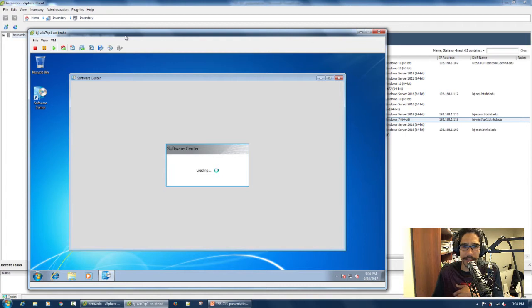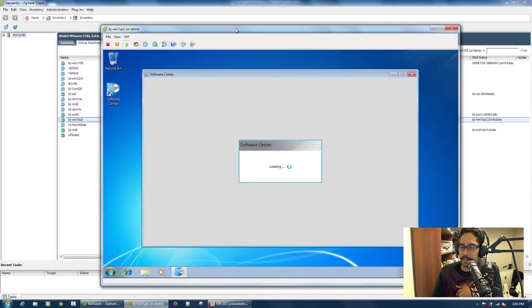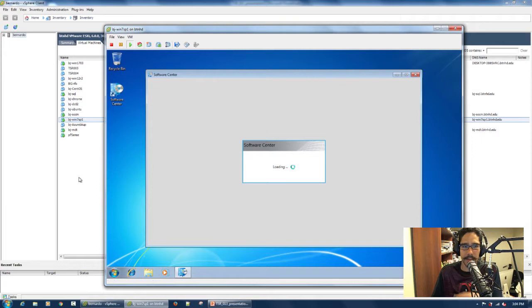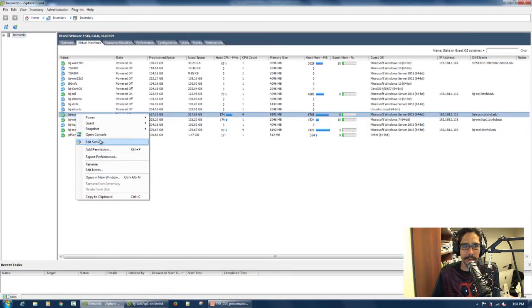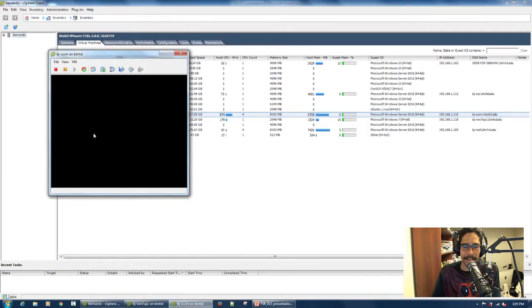Hopefully it loads up for me because I know I tested this stuff out and it worked. What's going on? All right, so I'm going to let that load up. I'm going to put this to the side. It's taking its sweet time. Let's check on our SCCM, make sure that's lively.